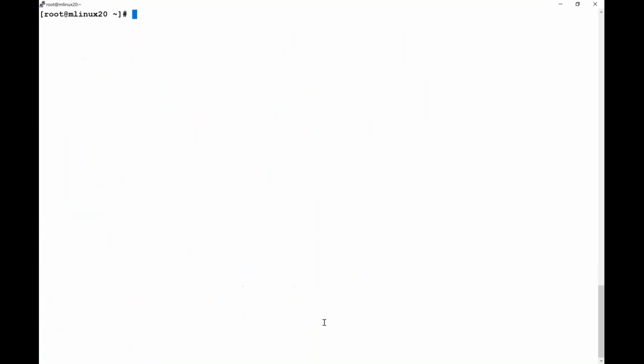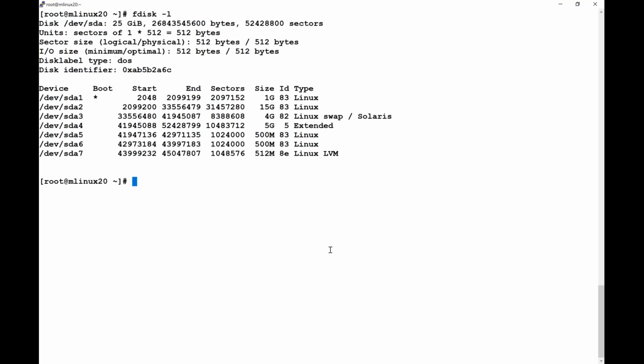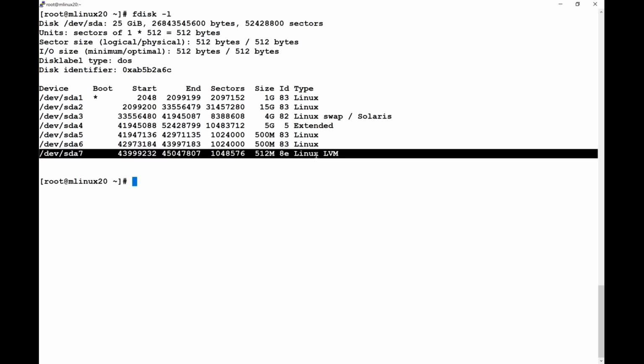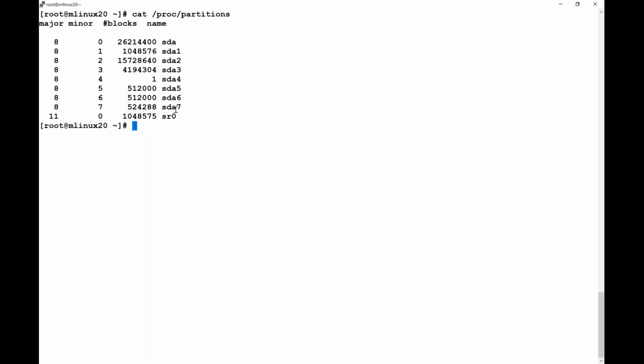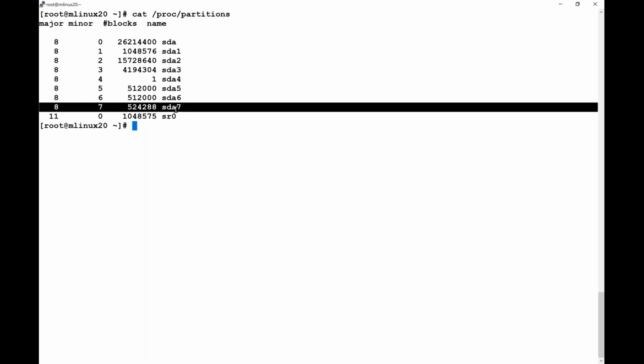Changes have been updated. Now if you run fdisk -l, you'll find sda7 is added successfully. And if you check the kernel status, /proc/partitions, you'll find that sda7 is updated over there also. So that's the way you can create a partition compatible with LVM.